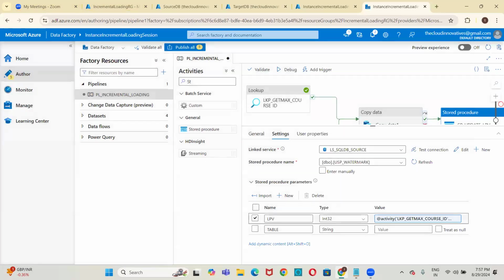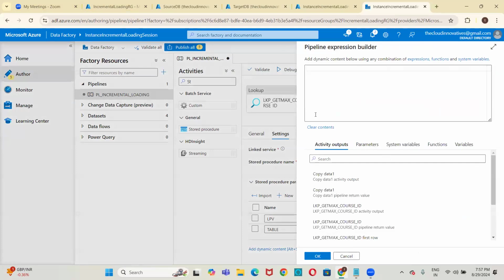Okay. So next, what's the other one? Table. So put the cursor here. That is nothing but the last processed value you have. Okay, guys. So put the cursor here. Add dynamic content here for table.